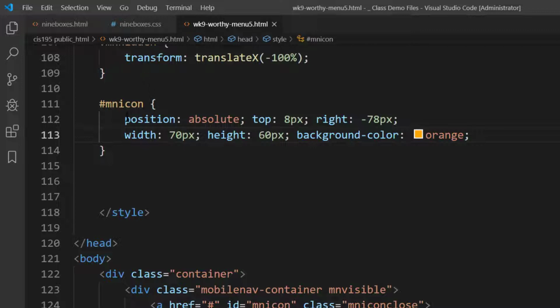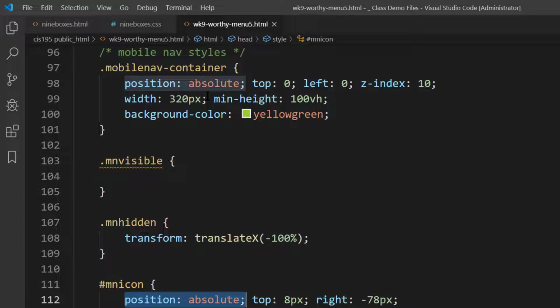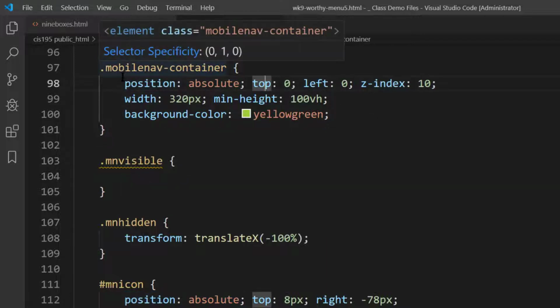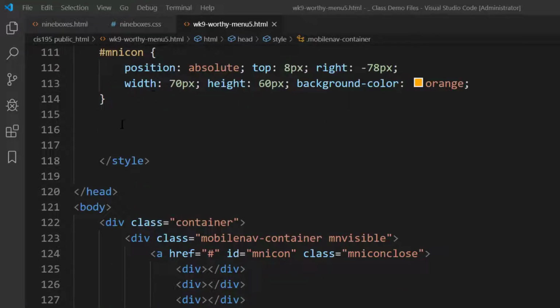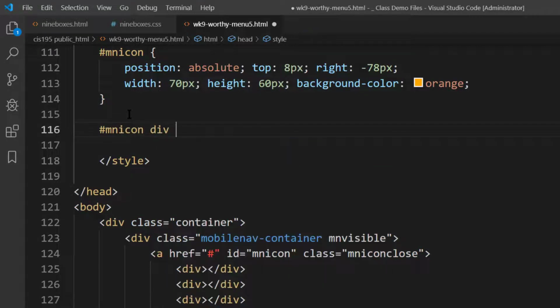Now keep in mind, by positioning this thing absolutely, it was pretty important that my mobile nav was also positioned either relative or absolute. I did a position absolute on that one. So it's good to position absolutely within a positioned container, often relative though. Now to style the little divs, and this is what makes up the stripes within that hamburger icon. So this is going to be my mn icon divs.